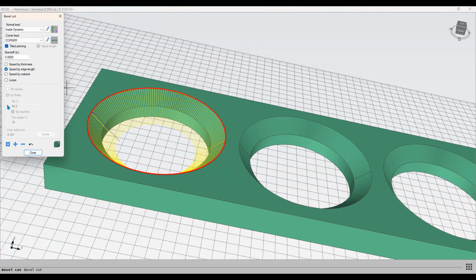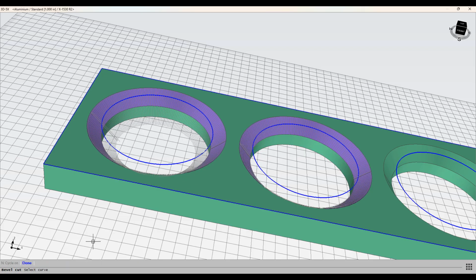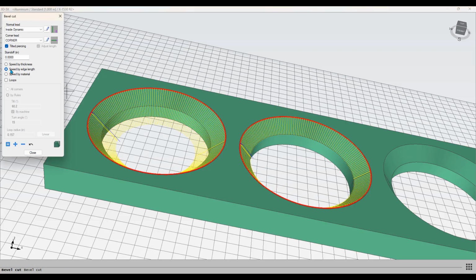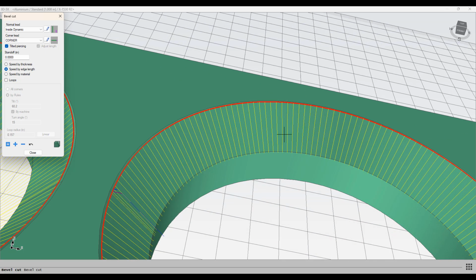Next one, speed by edge length. Left click, enter, left click, enter, and done. Because this was speed by edge length, now these yellow lines only go to this edge here on this cut. Because this bevel cut's going halfway down through the material, these will be 0.707 inches long, and our feed rates will be based on that thickness.